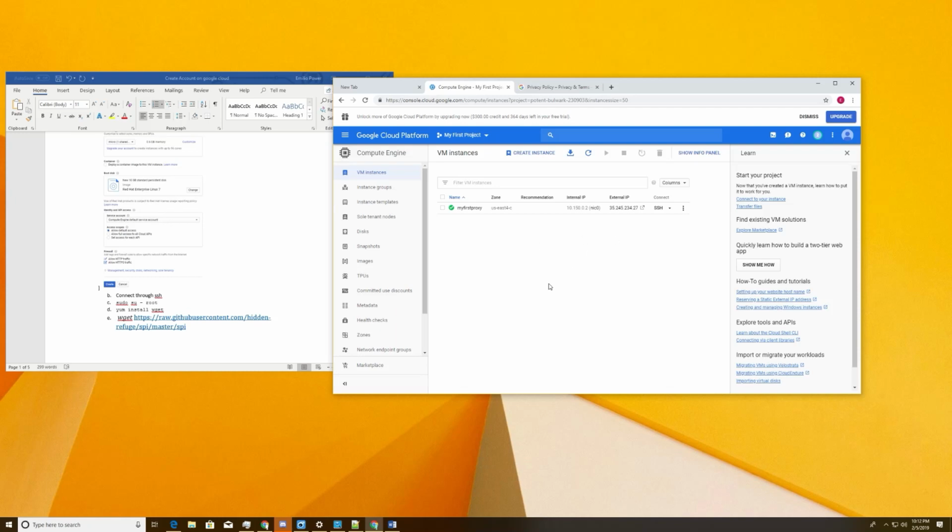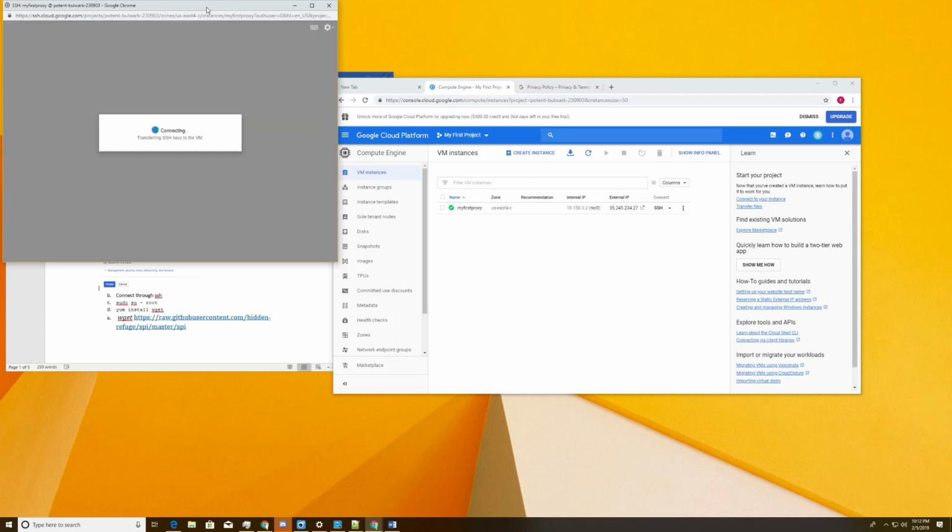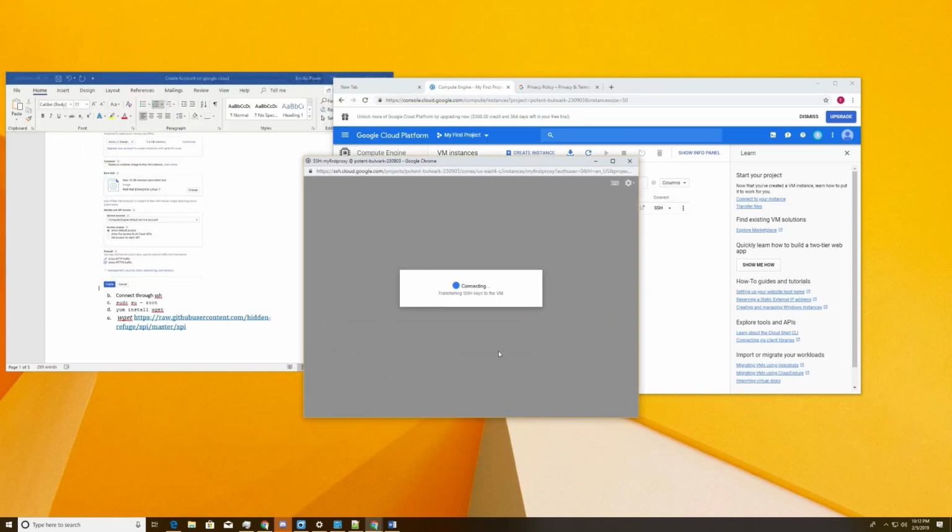And what we're going to do is in the guide, you see I have connect through SSH. So I'm going to click right here, connect to SSH. In the middle, so it does everything for you. It's one of the things I love about Google. It's very, very easy to do.